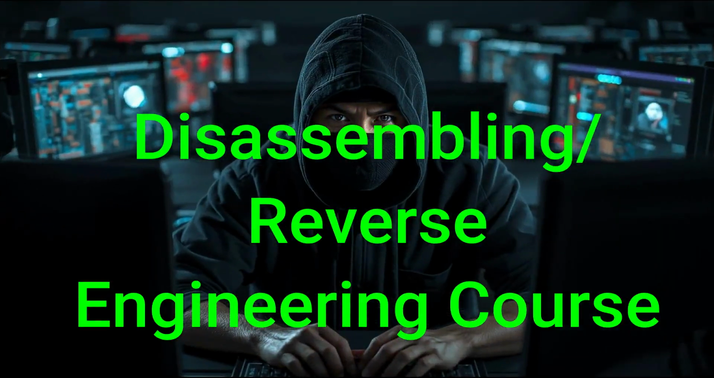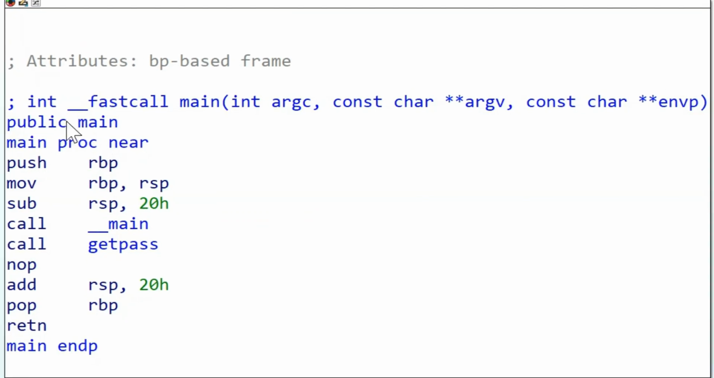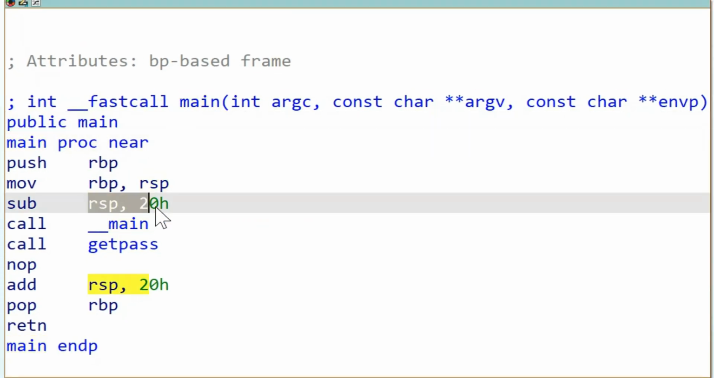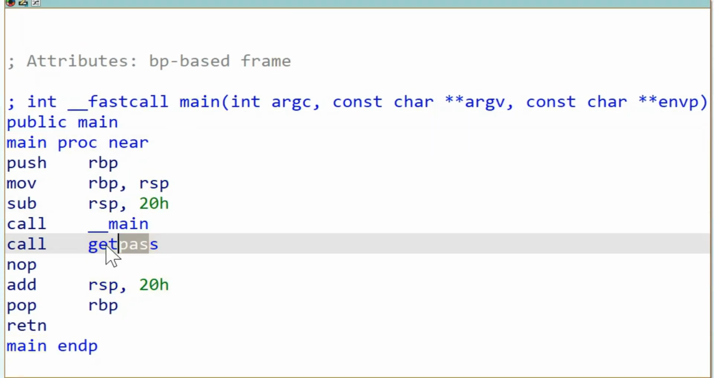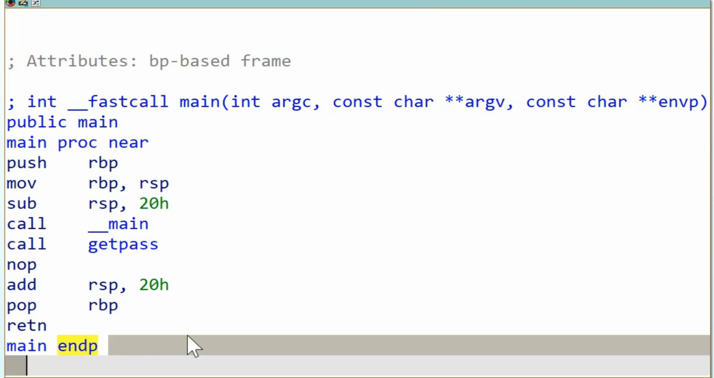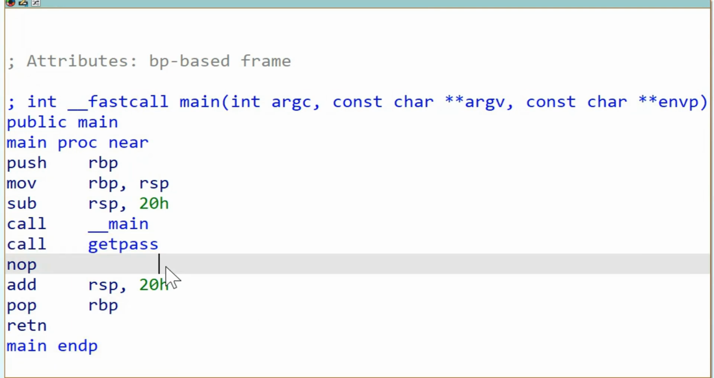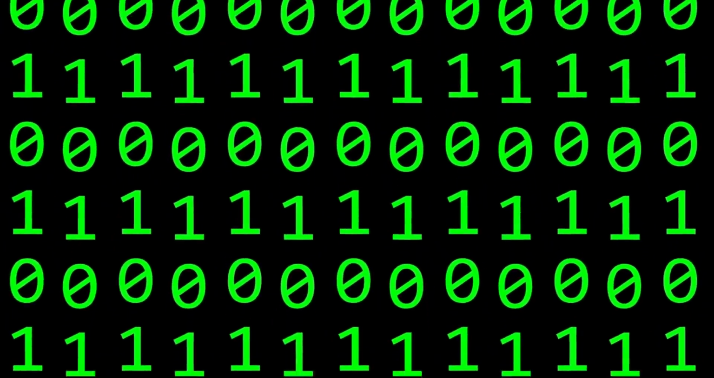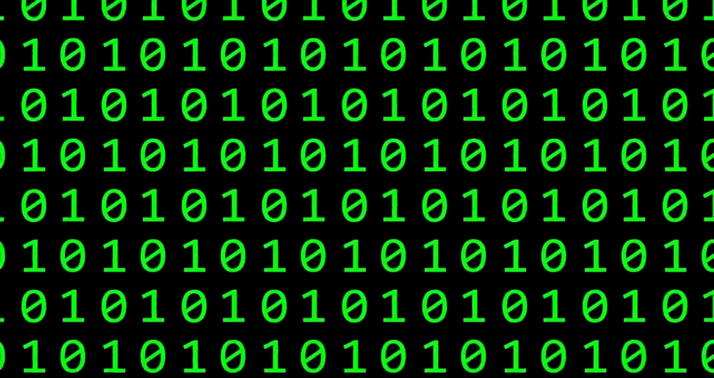In this course, we're going to focus on disassembling and manual reverse engineering, the process of understanding how a program works when you don't have access to its source code. Every program you run on your computer eventually becomes machine code. Disassembling is the act of translating that machine code back into human-readable assembly instructions. Reverse engineering goes a step further. It's about analyzing those instructions, following the program's logic, and figuring out what the software is actually doing.